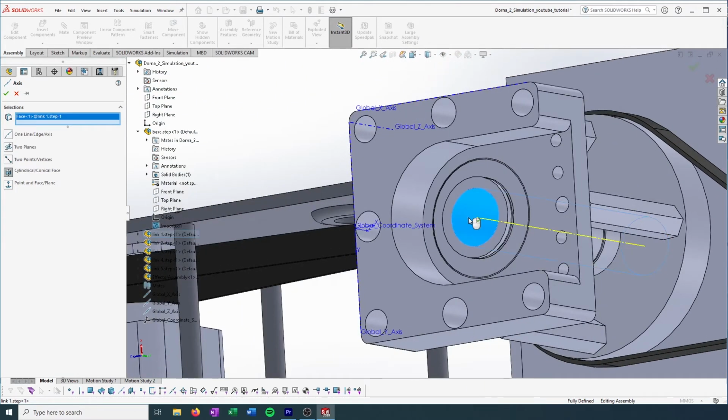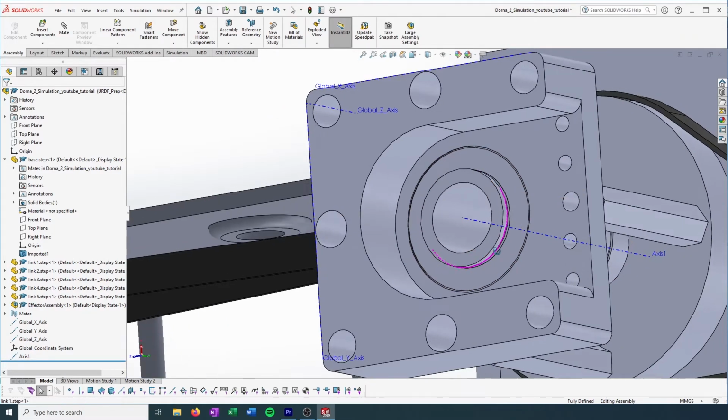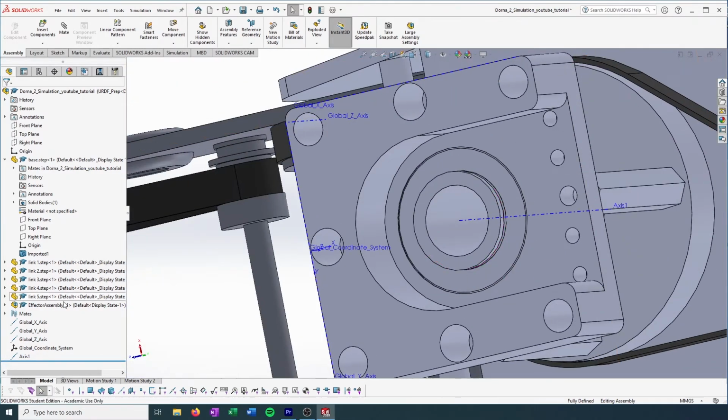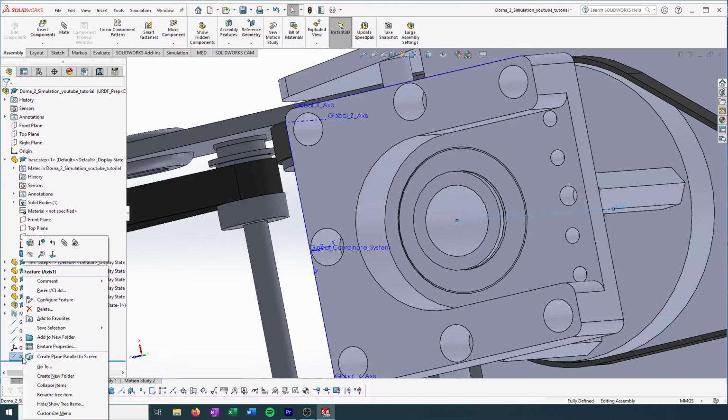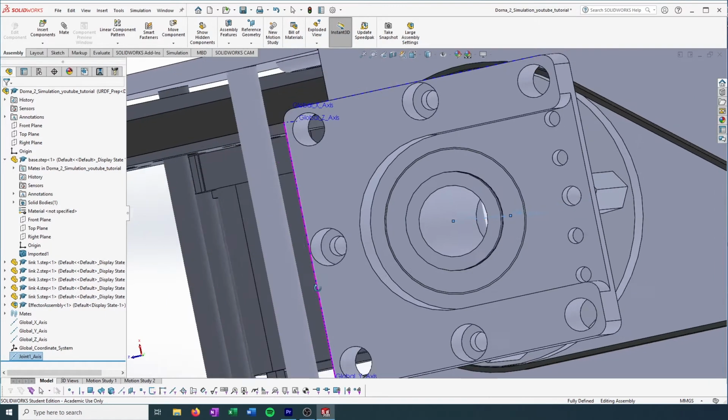It's better to select faces, just by convention. It's generally better to select faces in 3D geometry for axes than just to select a circle. So there we go, selected an axis. So I have that axis, and this is going to be my joint 1 axis. So let's rename the tree item: Joint 1 axis.